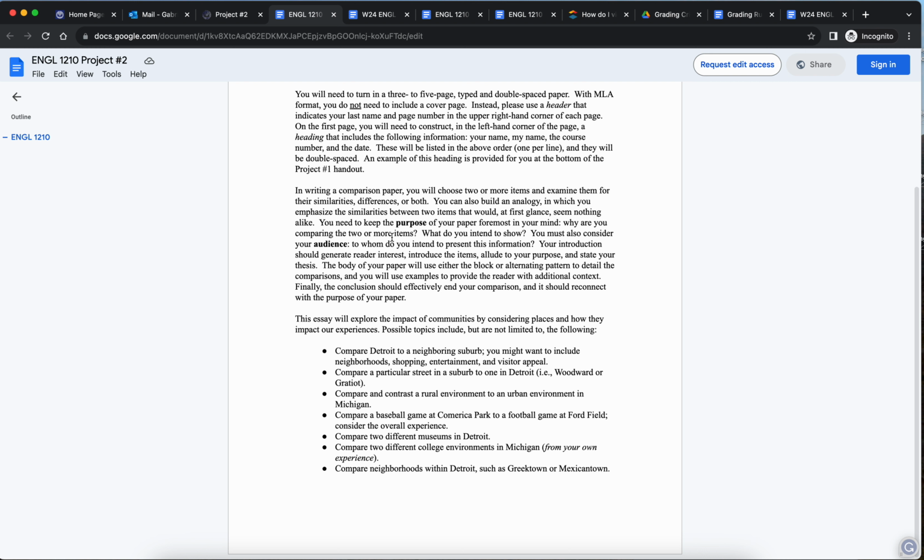And allude means that you don't want to explicitly say the purpose of this paper is. You want your reader to discover that, so perhaps your purpose in this comparison is to really say that one of these things is better than the other, or that they're both delightful experiences or whatever that is. So that should come across in that introduction. The body of the paper is either going to use that block or alternating pattern to detail the comparisons. You want to use examples so that we have context as your readers, and you want to conclude effectively and reconnect, help us reinforce that purpose, what you want us to do with this information.